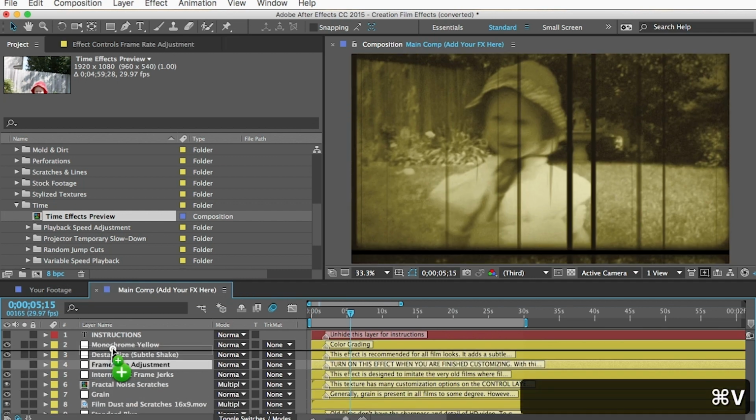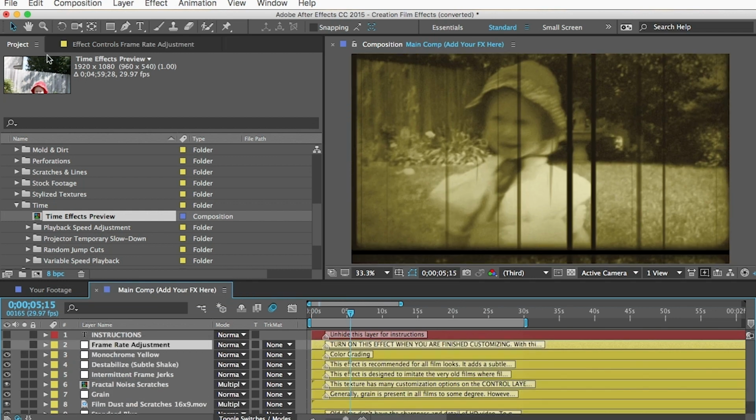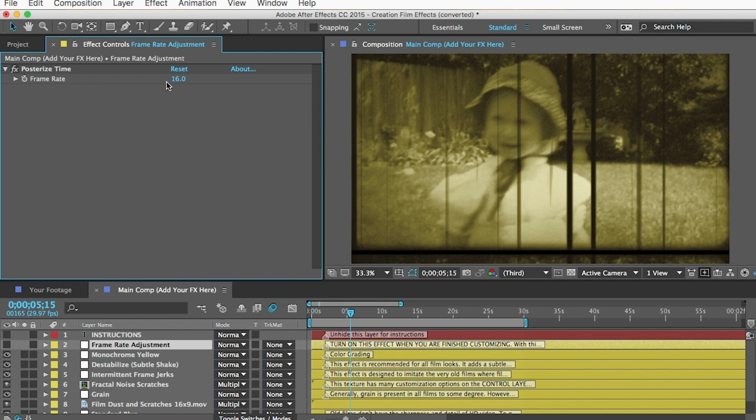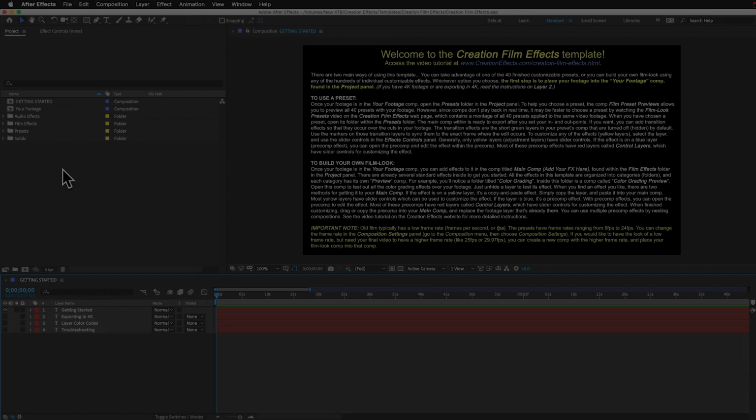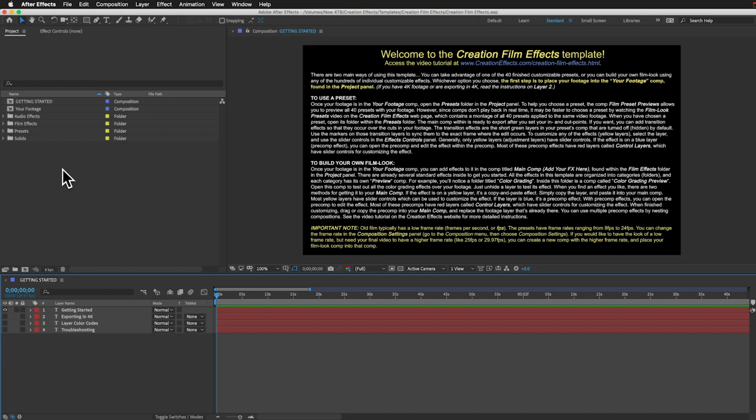Frame rate always goes at the top because it has to affect all the layers. And 16 frames per second is fine. I personally prefer really low frame rates, like 18 or less. It does a lot to make it look like really old film. Alright, I think this is a good point in the video to add some corrections.